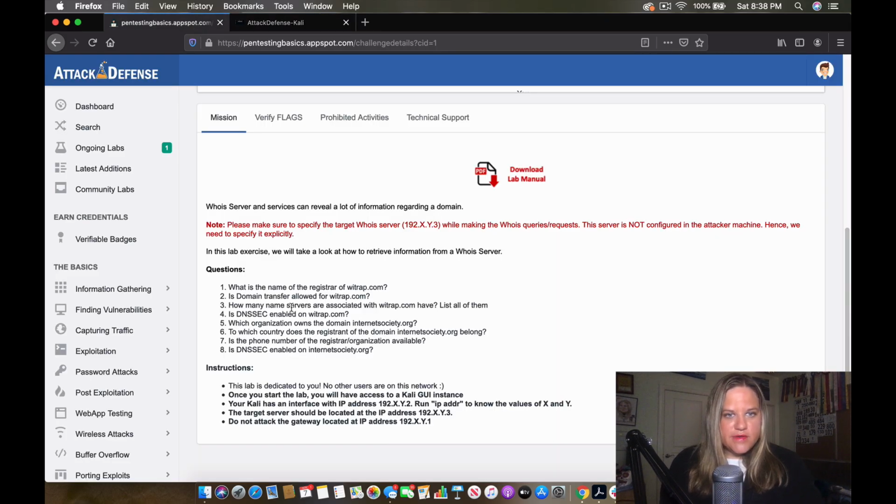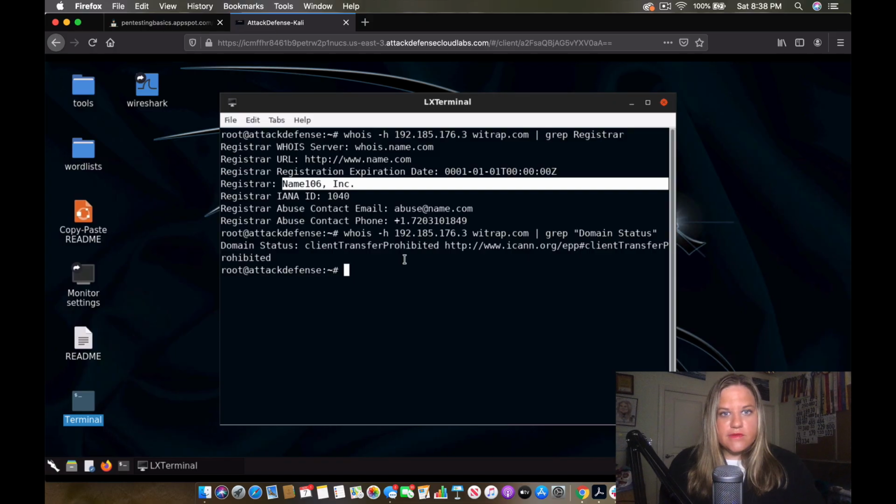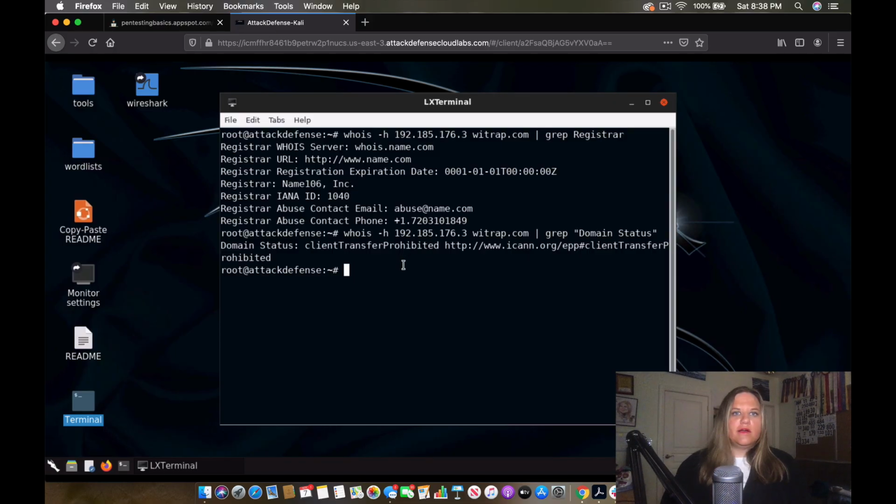How many name servers are associated with ytrap.com? And list all of them. So name servers are the DNS servers that are associated with the domain. Actually, the next exercise after this one is on DNS reconnaissance. There are instances where you may be able to attack DNS servers, or at the very least gather information from them. So knowing the name servers of a target is definitely something you would like to know.